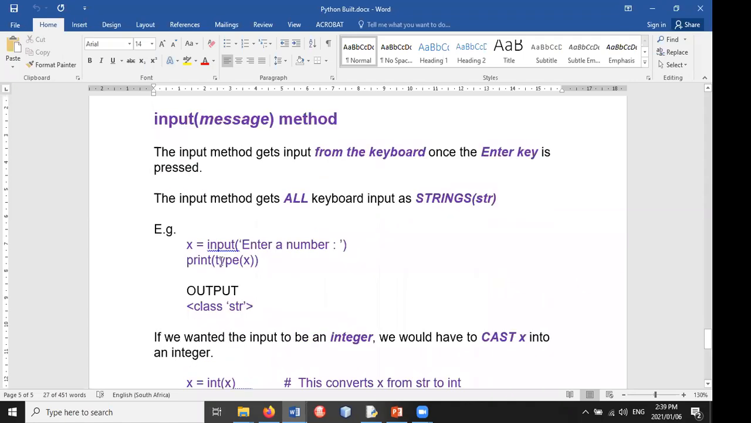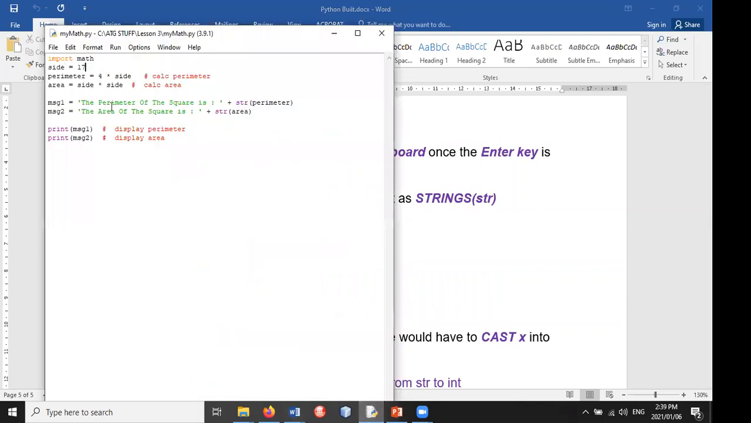So if you look at this over here, we did the type statement yesterday, remember that? If I say x is assigned input, enter a number, and then print the type of x, it's going to give you class string. Every single thing that you input using the input method is a string. Now, if I need to carry out mathematical operations on this, I need to take that string and cast it into an integer. Remember that? Check here. We are casting a number into string.